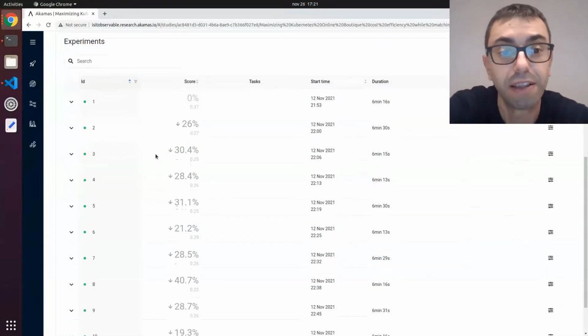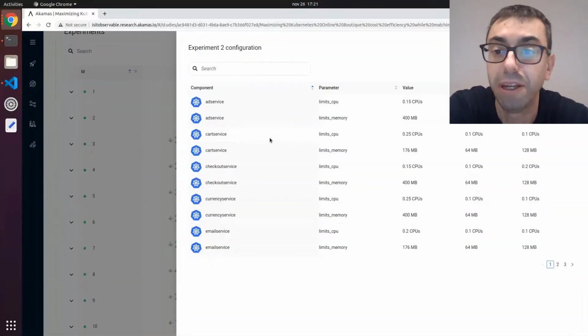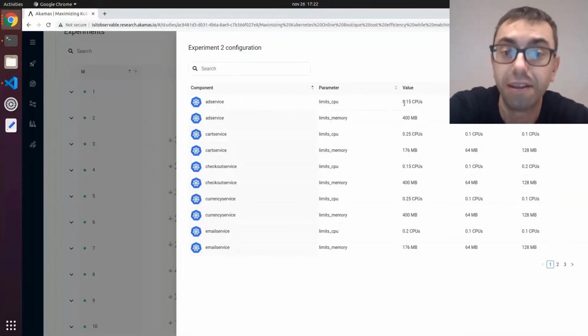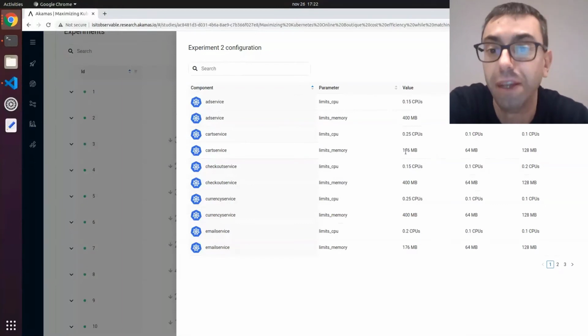So from the baseline, starting from experiment 2 and 3 and 4, etc., it's where the AI really comes into play. So starting from experiment 2, we can see all the different parameters that are being changed by our AI engine. So again, we can click on the configuration button. We can explore which kind of settings AI suggested for this experiment. So again, the same components, the same parameters, you can now see that Akamas AI is suggesting different values. So for example, in the baseline, we have 0.3 CPUs for the ADI service as regards the CPU limits. Now the AI is suggesting 0.15.